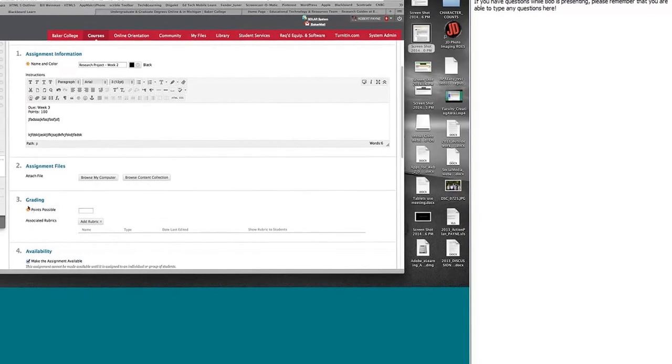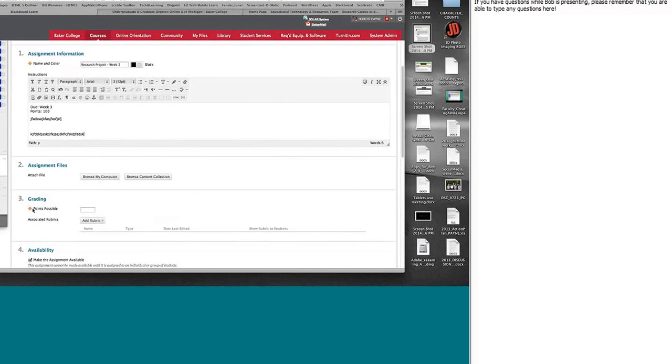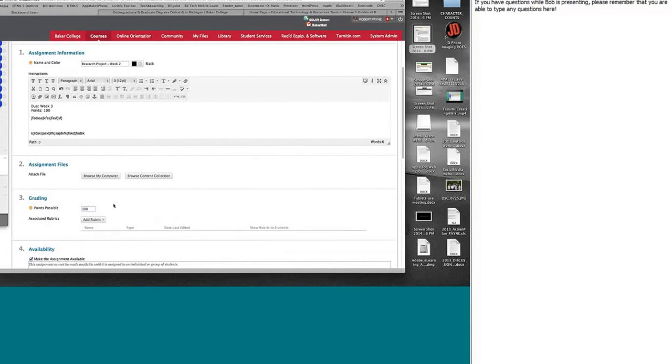Now here's another one of those orange asterisks. Remember I said that that means you must enter something. In this particular case, we're putting in the score. So it doesn't matter that I put the score here. We want the score to be linked to the grade book. So in order to do that, I have to come down here and put 100. And then I can tab or enter off of that, and it locks that point total in.